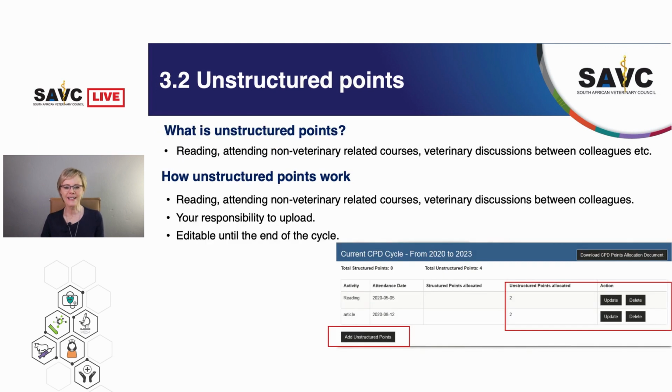Unstructured points are for reading, attending non-veterinary related courses, non-assessed practice, training and instruction, and veterinary discussions between colleagues. Consult the CPD points allocation document to see how many points are allocated for which activities. You can upload your own unstructured points, but you can only edit the Open Cycles unstructured points. Let's show you how to upload these points.